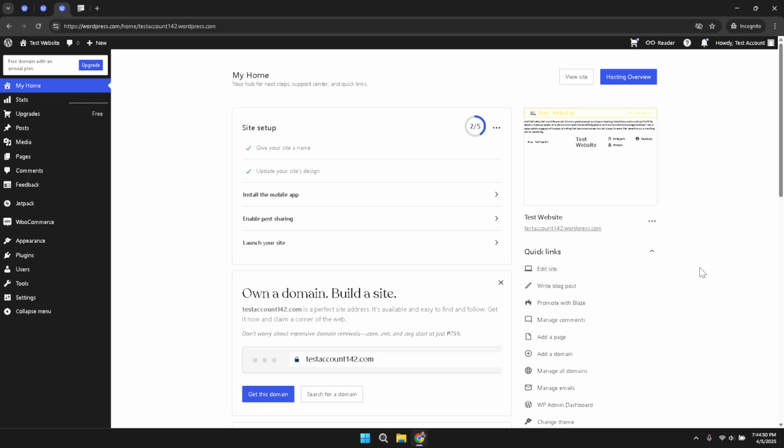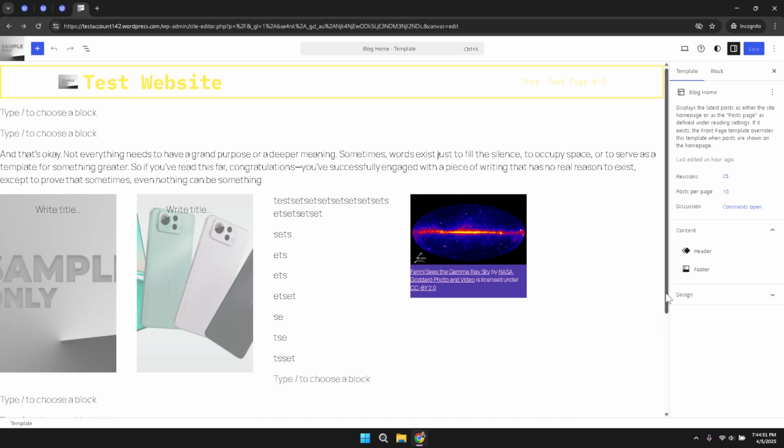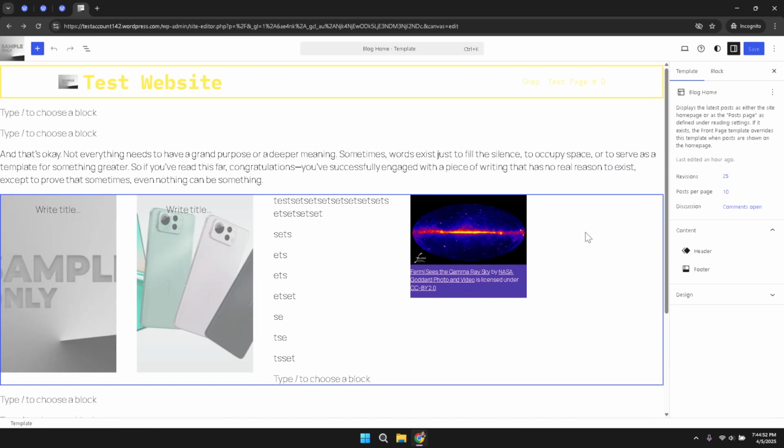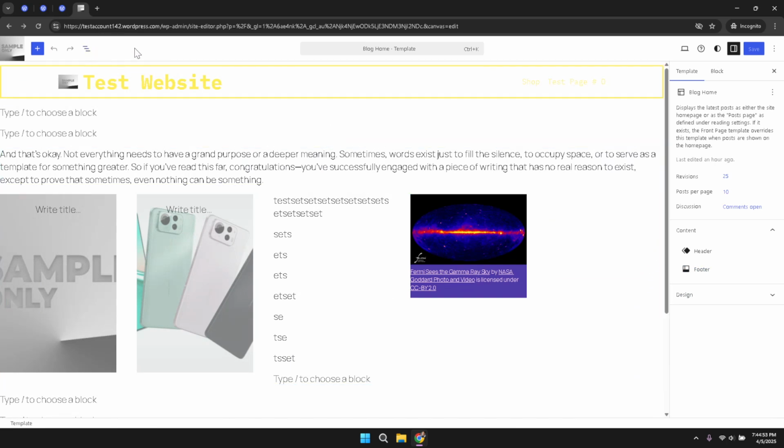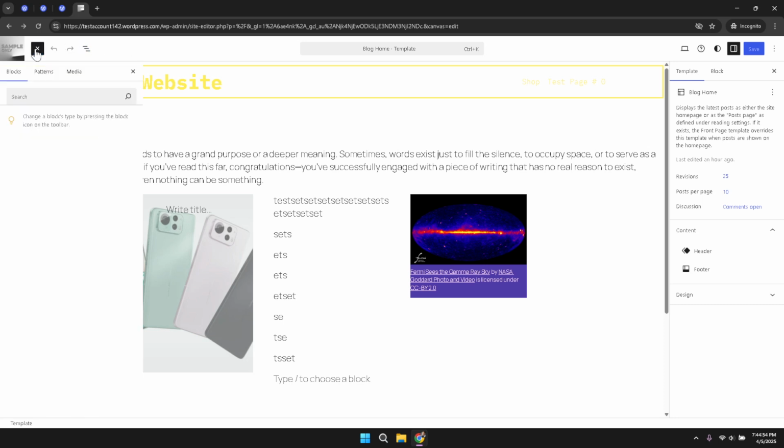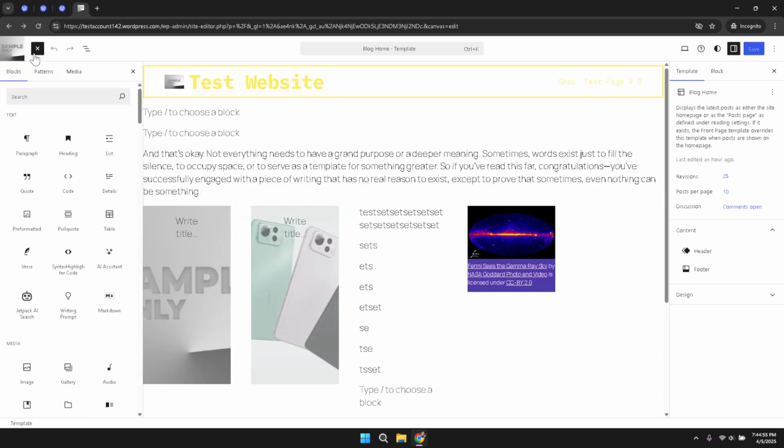Once you are in the site editor, direct your attention toward the top left corner of your screen. There you will see a plus icon. Clicking this icon is crucial because it allows you to add new blocks and elements to your page.